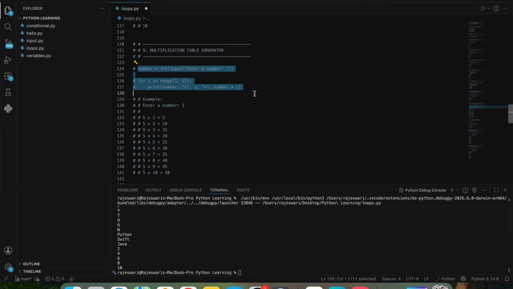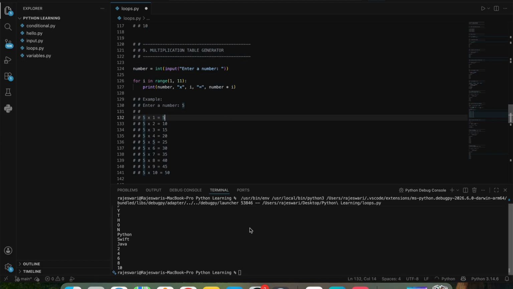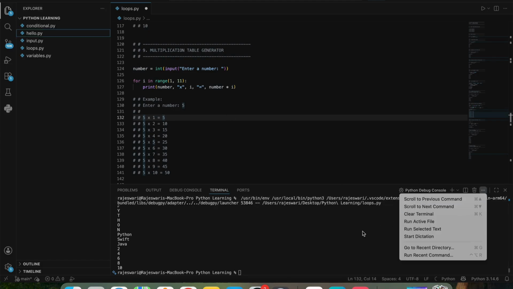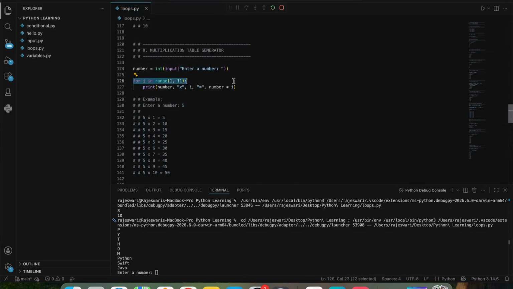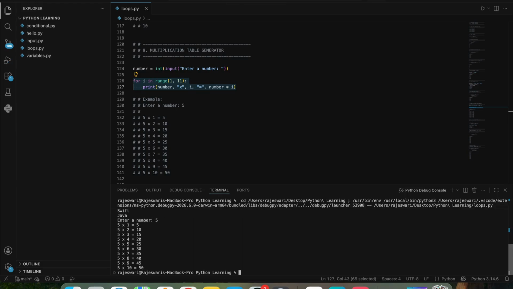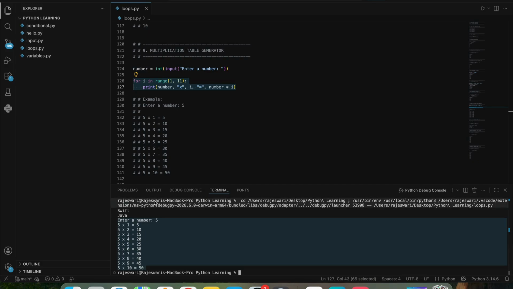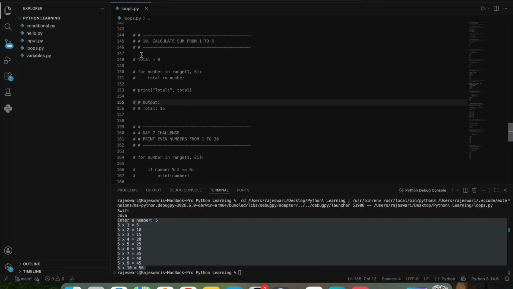Now let's use everything we have learned today to build a small project. Let's create a multiplication table generator. First, let's ask the user to enter a number: number = input("Enter a number"). Remember from day 4 that input returns text, right? So we can use int to convert the user's input into an integer. Next, we create our for loop: for i in range(1, 11), this gives 1 to 10, and then print(number, "x", i, "=", number * i). So your complete program looks like this. Now let's run it. Suppose I enter 5, Python gives me this table.